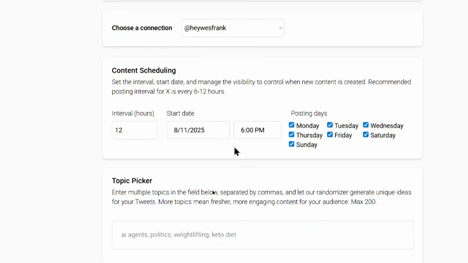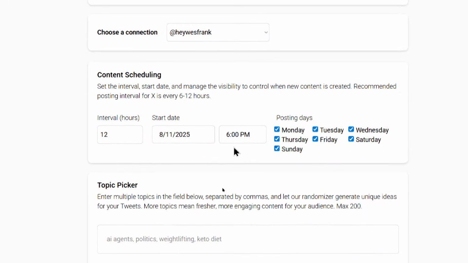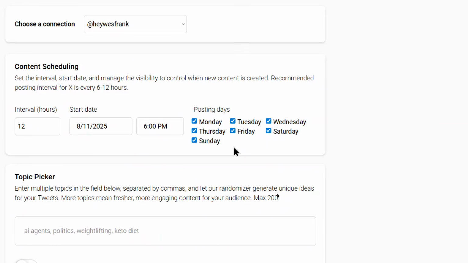So how often do we want this AI agent to post? And for this trivia bot, I want it to post every 12 hours. So I'm going to keep it as is. We're going to start it immediately, and it's going to post on all days of the week.